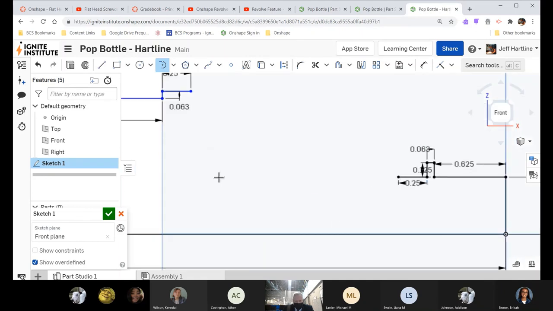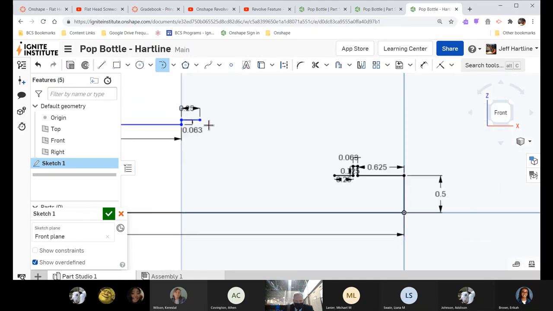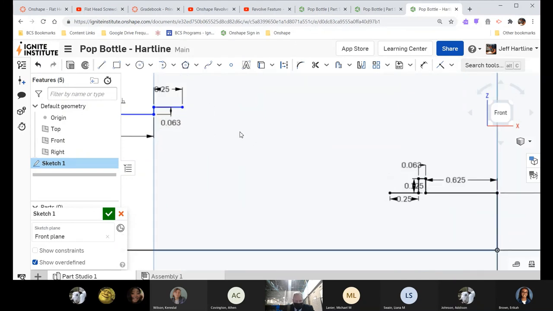Let's do one more. Same thing here. We want it tangent here and a sharp point here. So grab your tangent arc again. Start here, not the endpoint. Grab the line, follow it over to the right. Hold on. When I grab that line, I want to make sure that I grab not the left side of the line, but the right side of the line. So let me try that again.